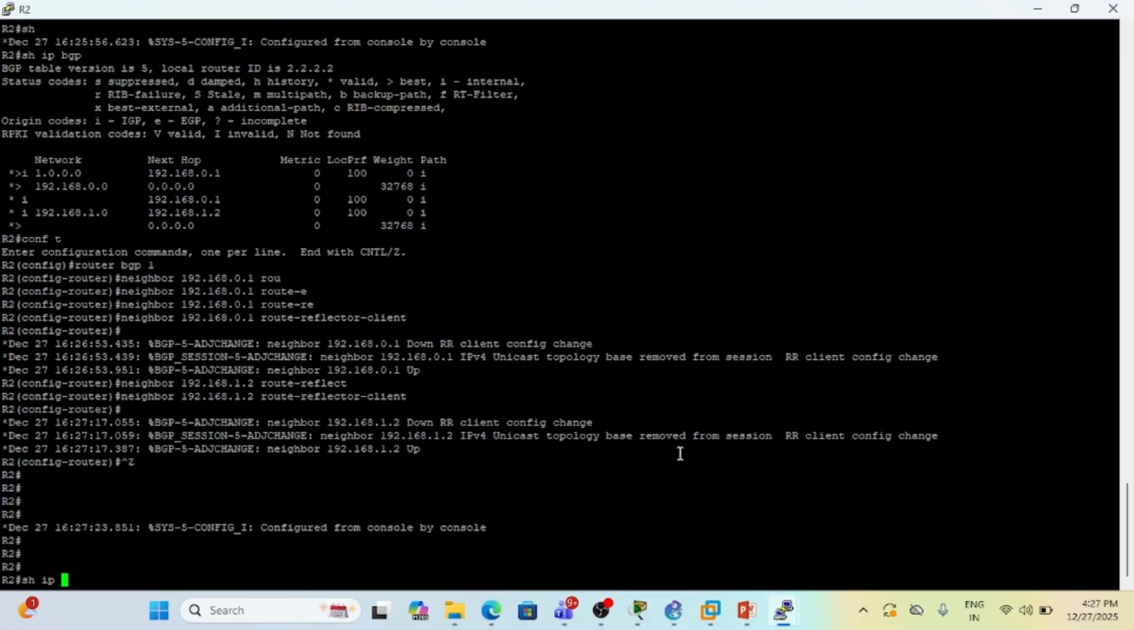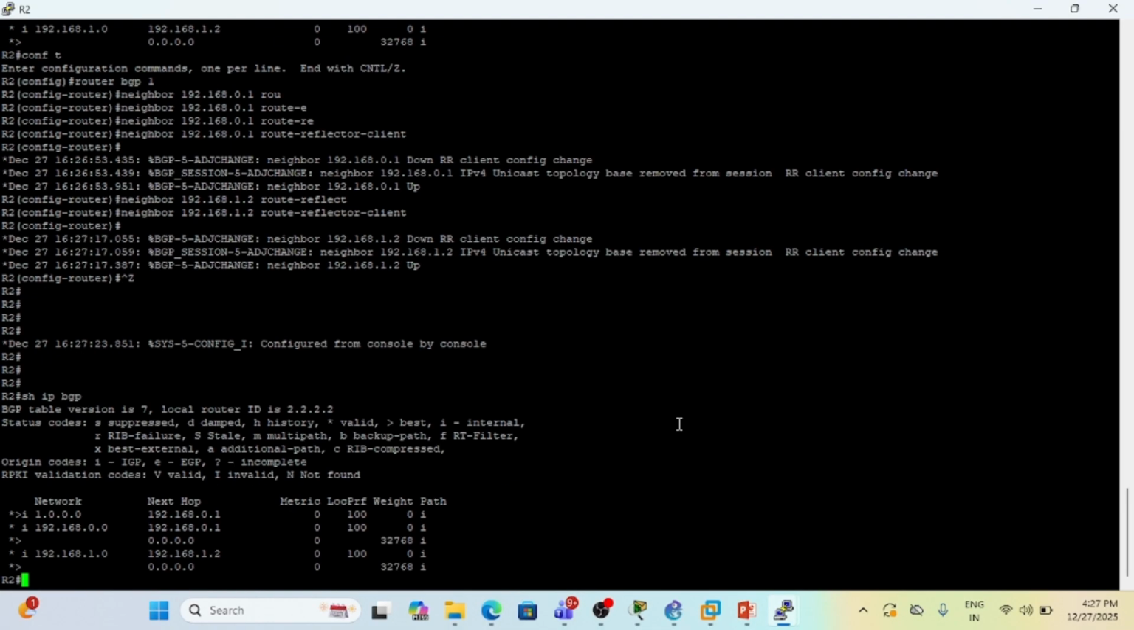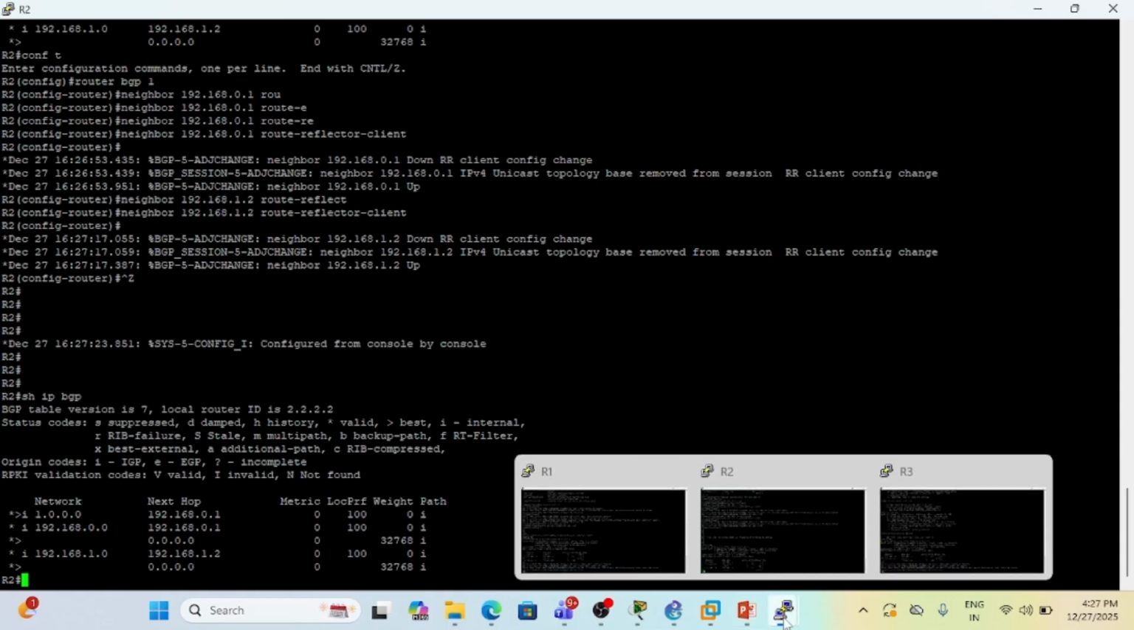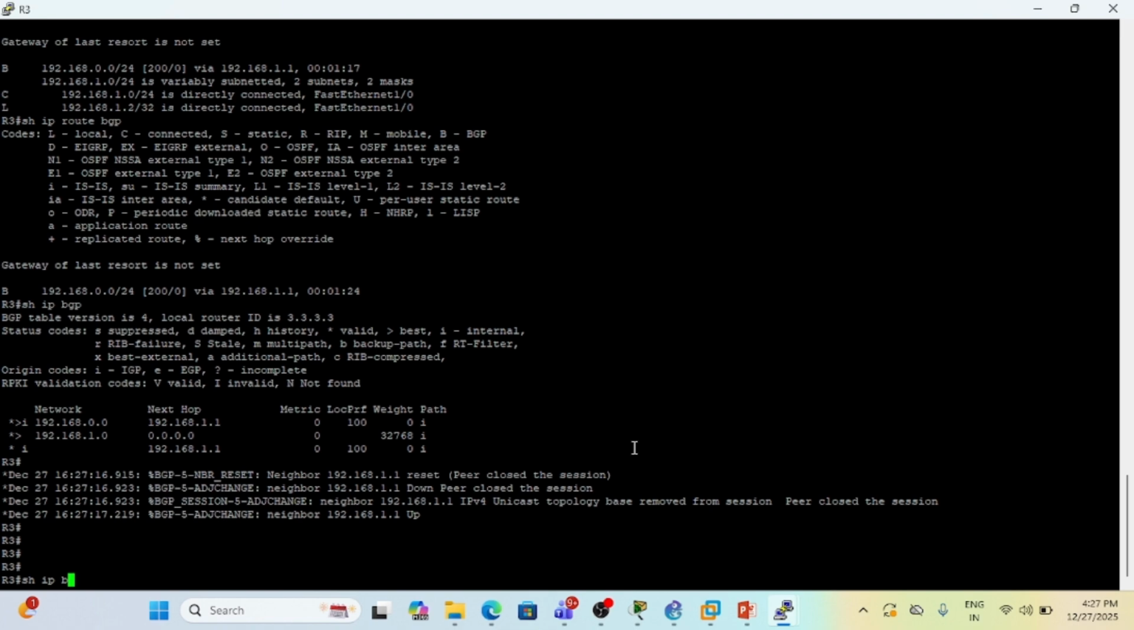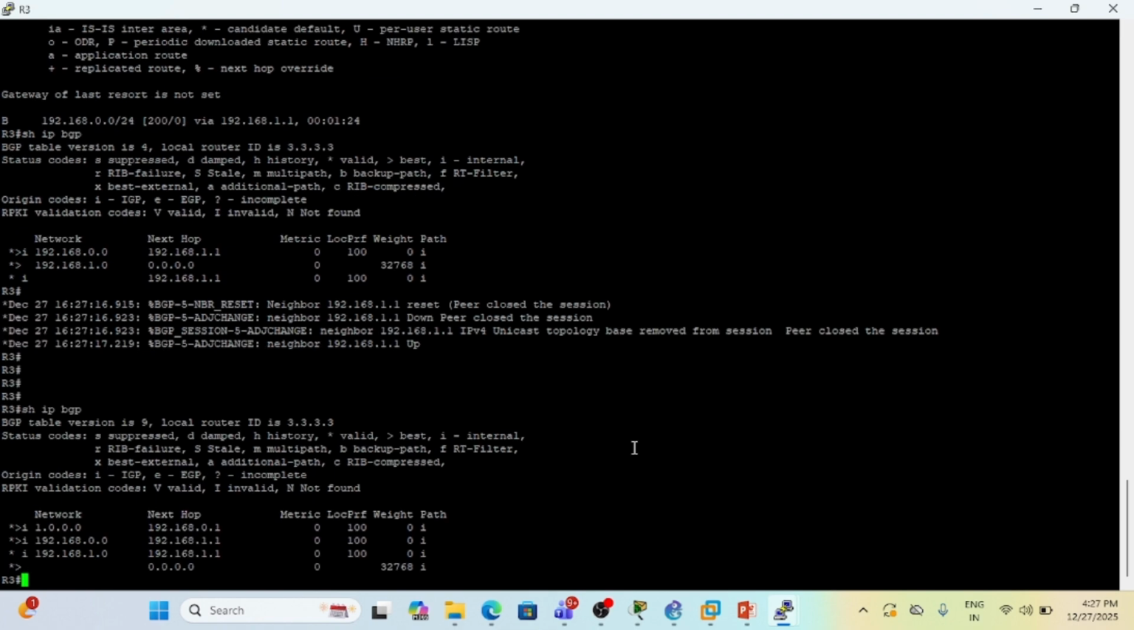So show ip bgp, and you have the 1.0 network. Previously in the BGP route table, you didn't have the 1.0 information. You had only 192.168.0 and 192.168.1. But now you have got the 1.0 information about the loopback that has come from R1. The next hop is 192.168.0.1.